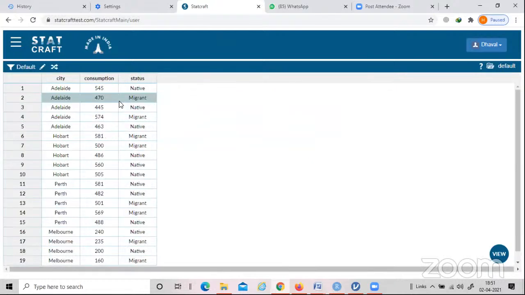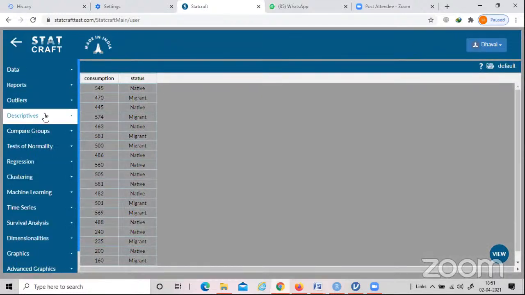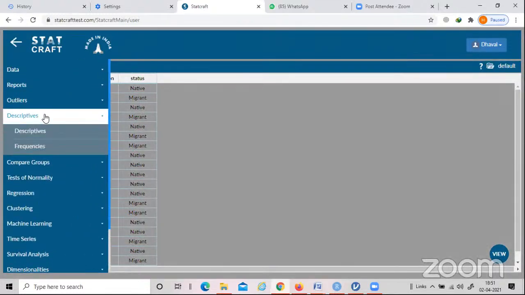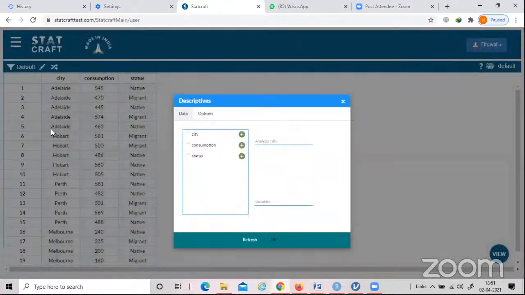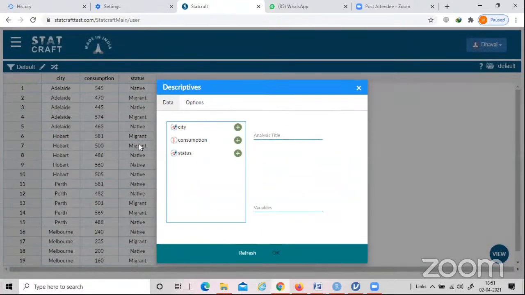Does anybody remember this data set? I hope you remember this. Yes, sir, it's the electricity consumption. Yeah. Now see, I click here. I say descriptives. Click on descriptives. Its artificial intelligence is so powerful that descriptives is normally done for continuous variables.